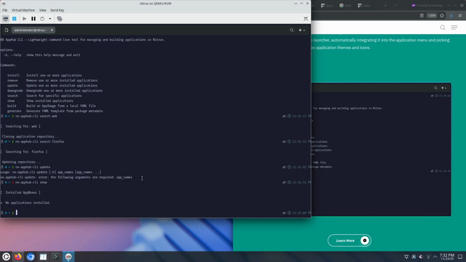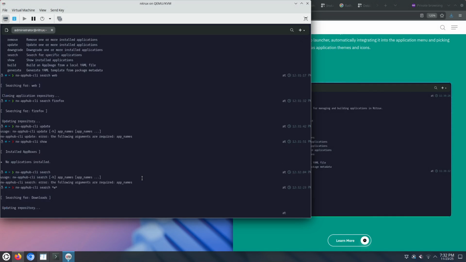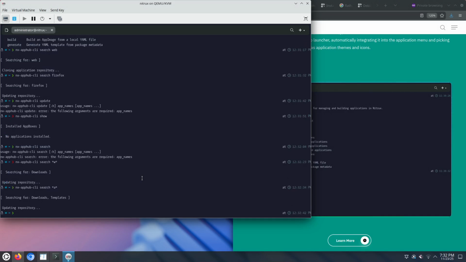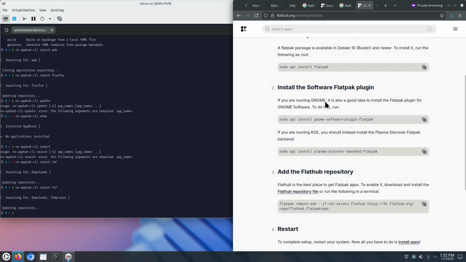How do we list all possible applications that can be downloaded and installed? Search with no command line parameters. App names. Search asterisk W asterisk. Search asterisk A asterisk. No. So I'm going to guess there are no applications. So let's try with Flathub.